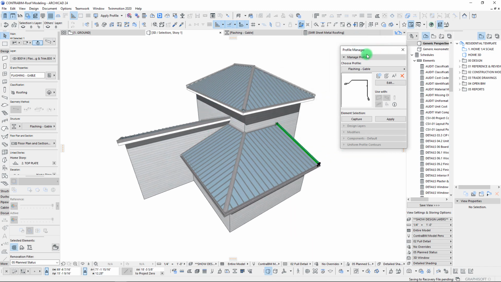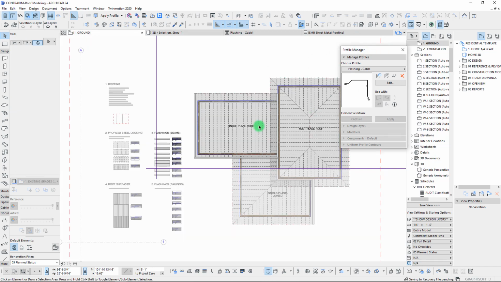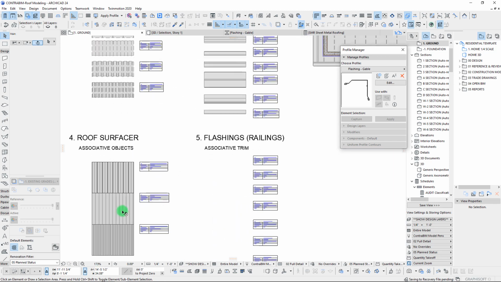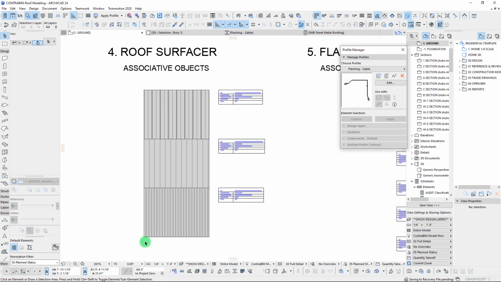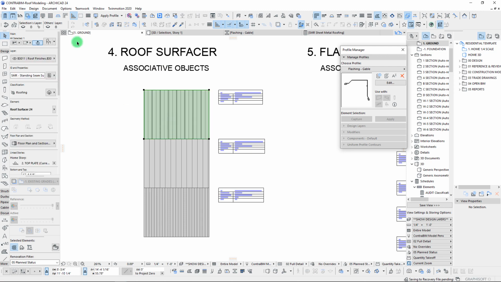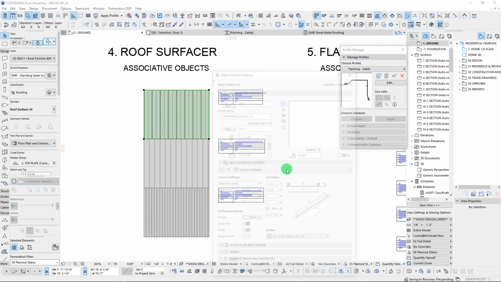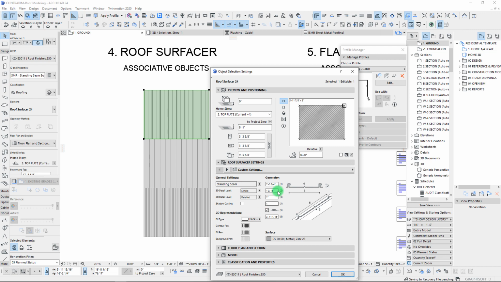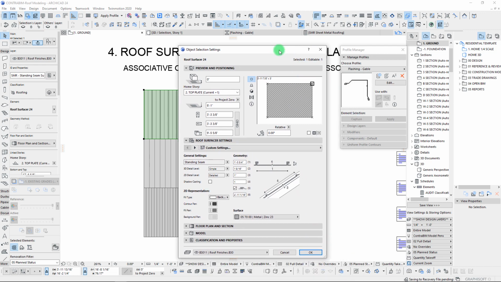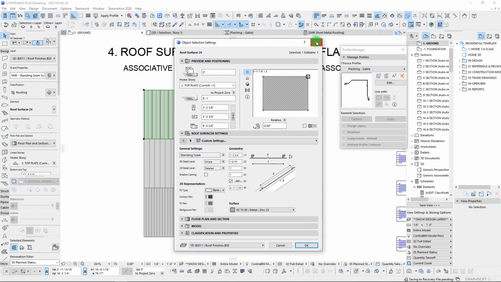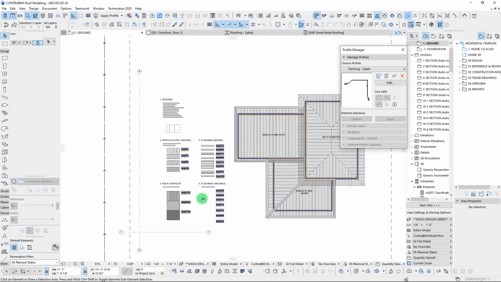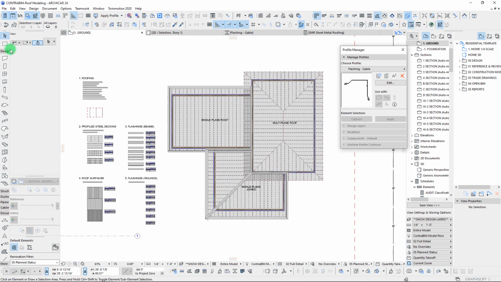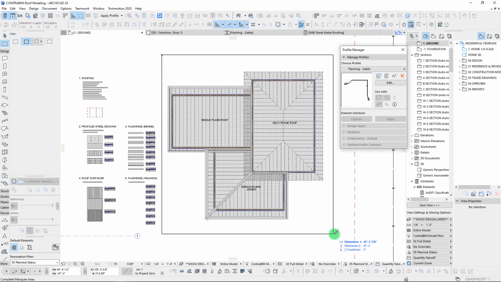Coming up in the next video, we are going to dive just a little bit deeper into our associative objects. So we'll be looking at our roof surfacer tools, which are pretty cool as well, because these can really help us in quickly applying some of this surfacing. And yeah, so that will be the next video here on this little sheet metal roofing mini series.